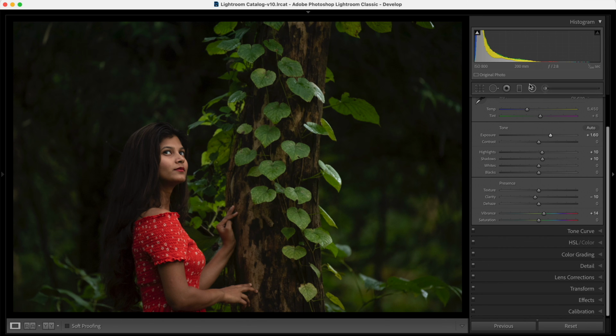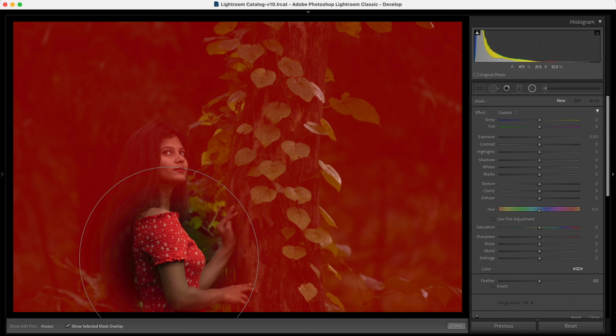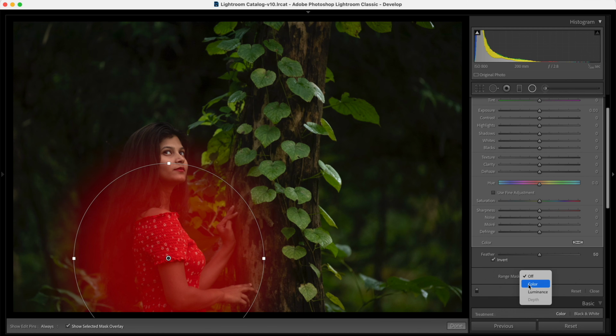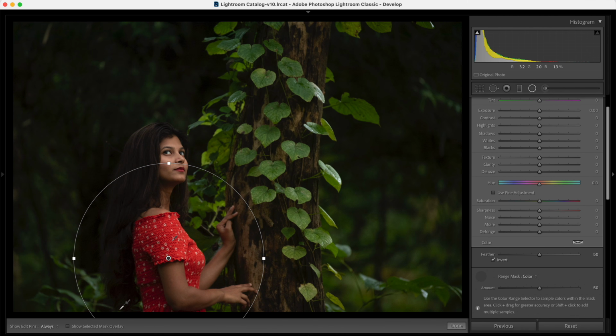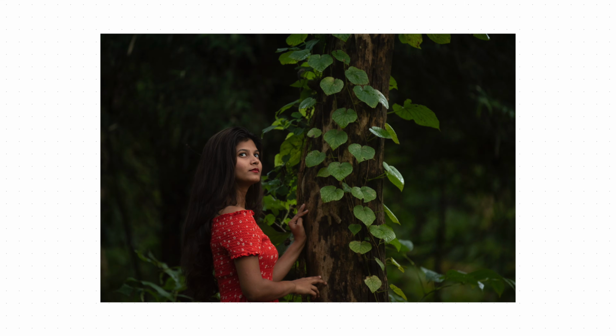In this image, I want to change the color of the dress. I will use a radial filter, select invert, and now I will use color range mask and select the color of the dress. As you can see, it has made a perfect selection just with a single click. Now I can change the hue and change the color. It is that simple.